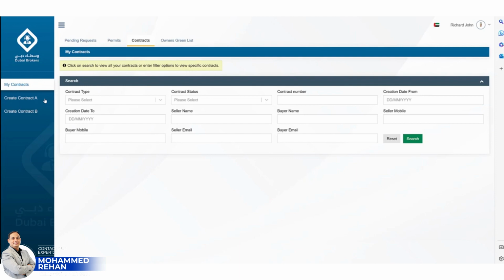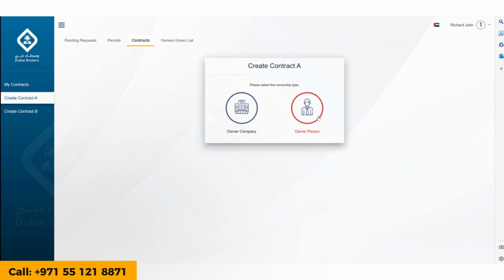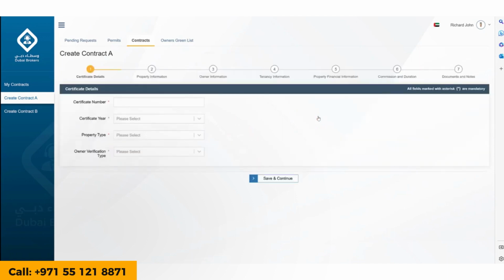Click on the Contract A menu. Here you can see there are two ownership types, one for the owner person and the other for the owner company. Based on that, the requirements will vary on the subsequent steps. For this demo, we will create a contract for ownership type as owner person.